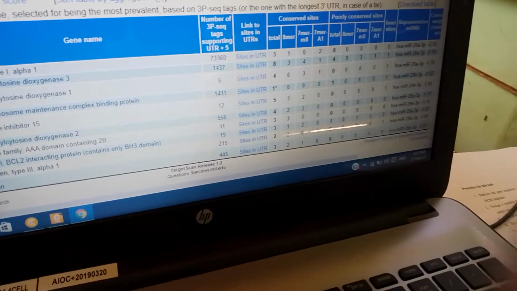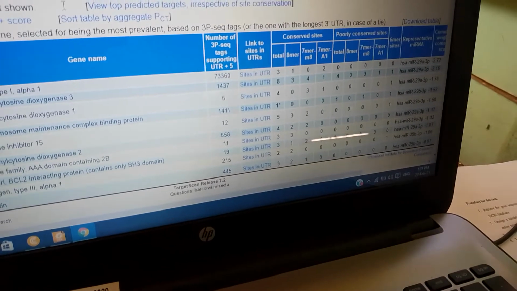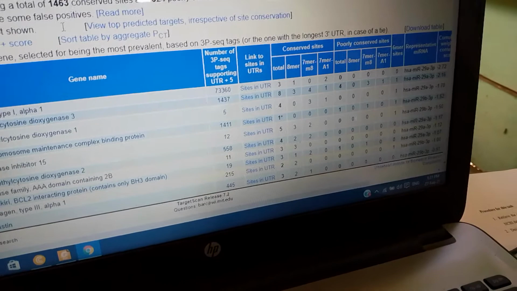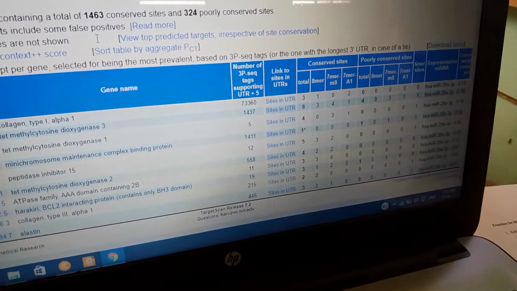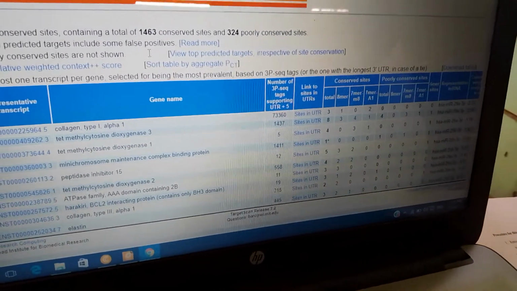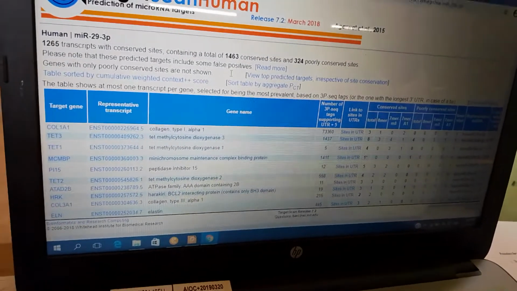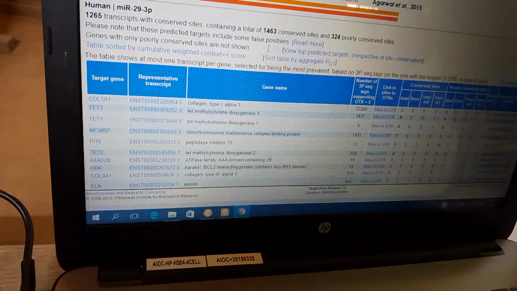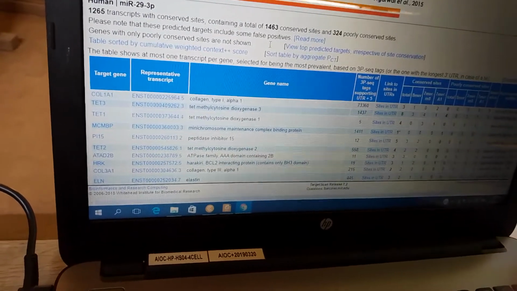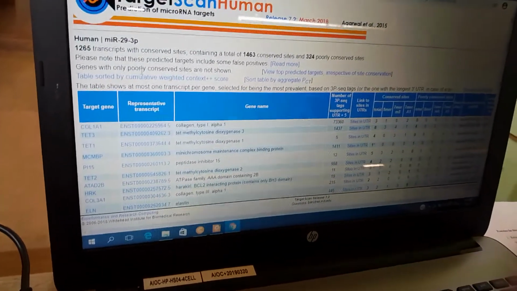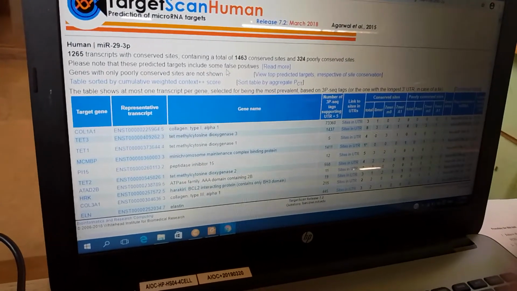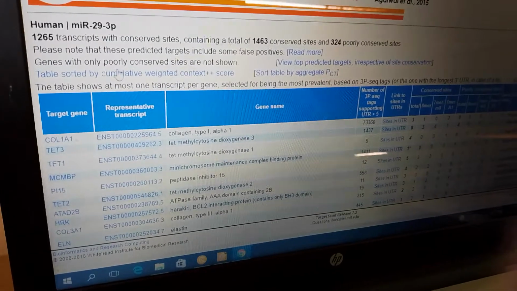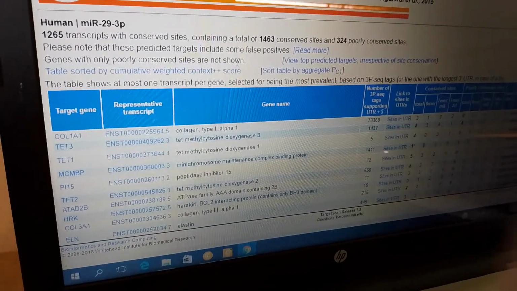If you go on the YouTube video that I had uploaded, you will see all of these explanations about the parameters that are selected for databases. Are we together? So it is obvious that it should give some false positives. That is what I'm trying to explain. Genes with only poorly conserved sites are not shown.